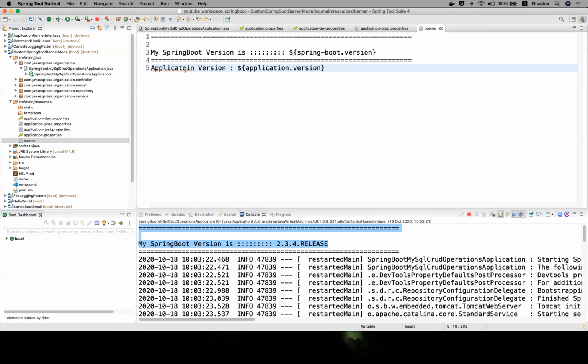Now let me make it version. This is application version. Still, what next? One more: application formatted version. Now you can enable formatted version here also. And next, application title. These are like predefined attributes. Okay, let me write title. Here you can use the dollar symbol, and here you can use application dot title.